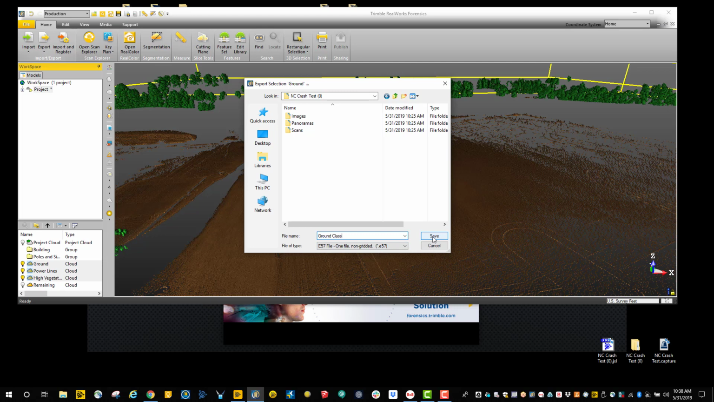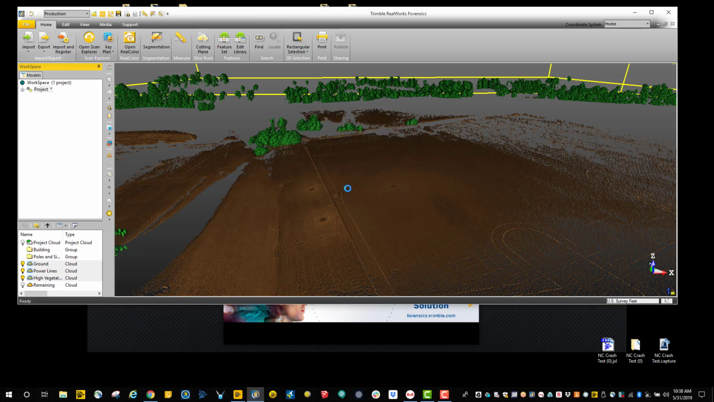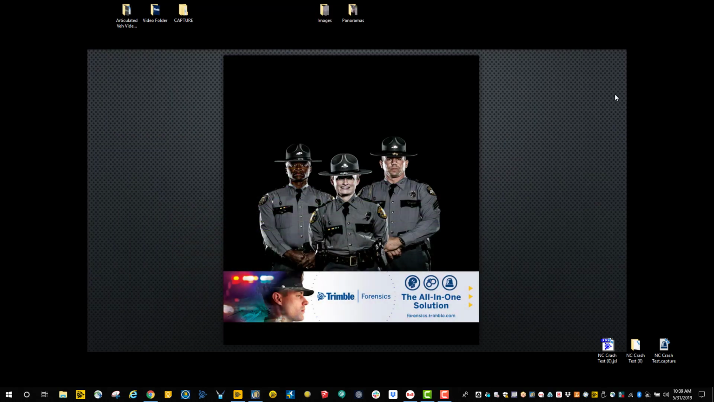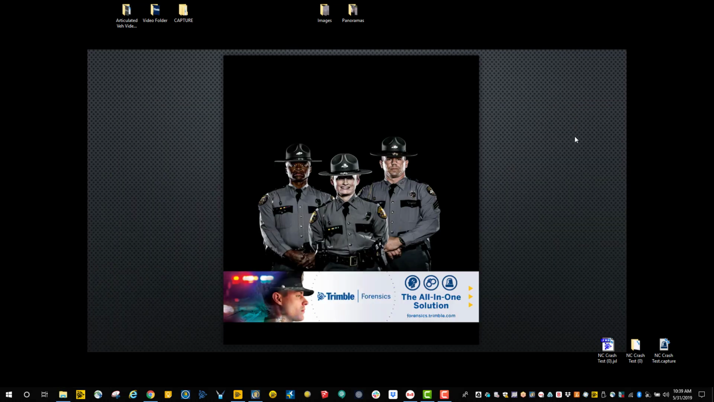So I hit save. And you can see it's going to ask if I want to export intensities and RGB colors. Yes, I do. And I'll simply export that and let it spin for a second. It's going to export that E57 out, and you can see that it's done now. I'll minimize the screen. You can see here in my NC crash test, there's my ground classification E57 file, which is the scan that I wanted. Minimize that.